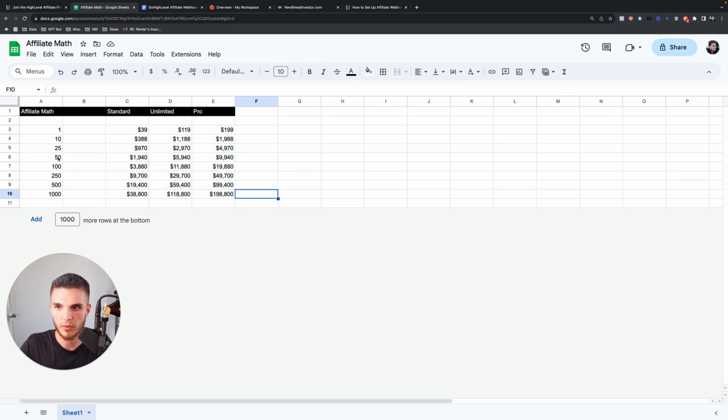So for example, if you have 50 affiliates on the unlimited plan, you would make right around 6 grand. If you had 50 affiliates on the pro plan, you'd make right around 10 grand. And so one of the most challenging things with affiliate programs is being able to give users, the people that you refer, access to the necessary resources.